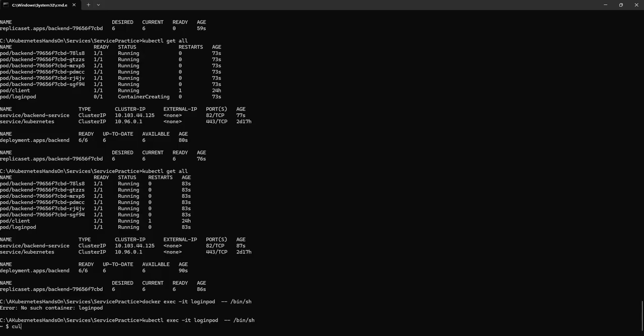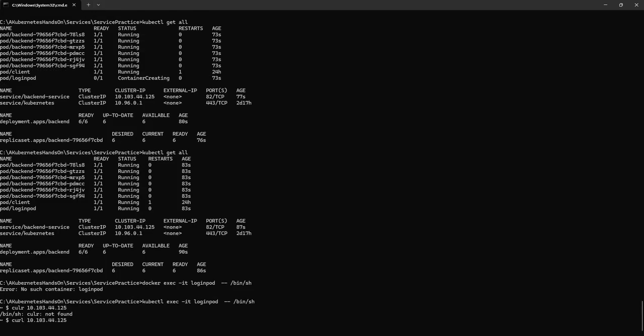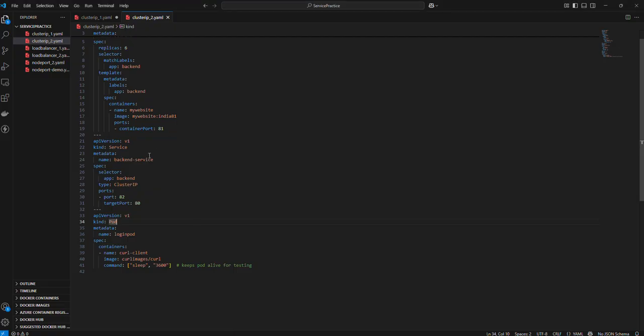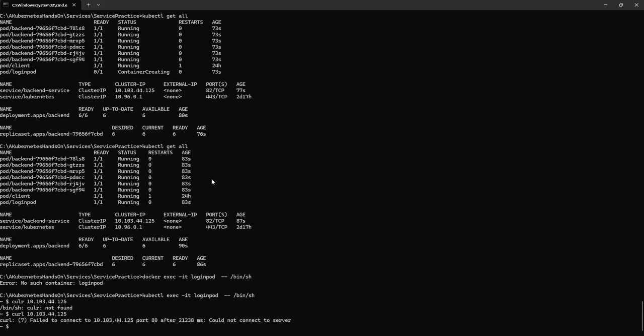Now I'll do the curl, and I will share my cluster IP address. What will happen? Will it take the request to the URL? No, right? Because I have not mentioned port 82. In our file we mentioned that the cluster IP will only listen at port number 82. So it is going to fail in 20 seconds. Let's wait a few more seconds. Yeah, it failed, right?